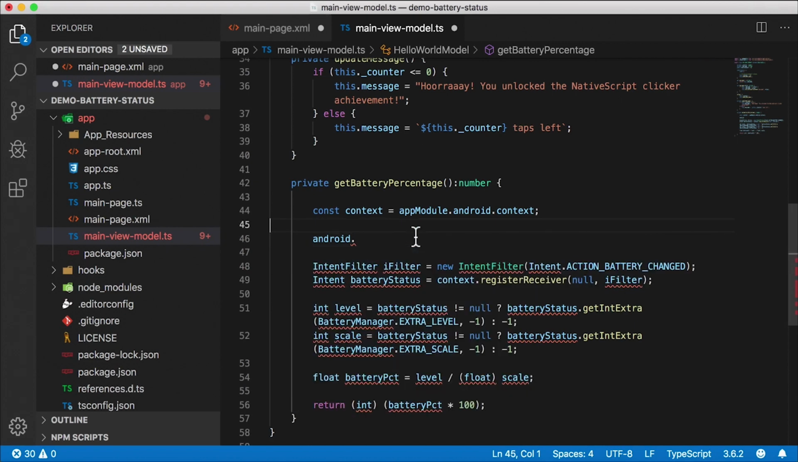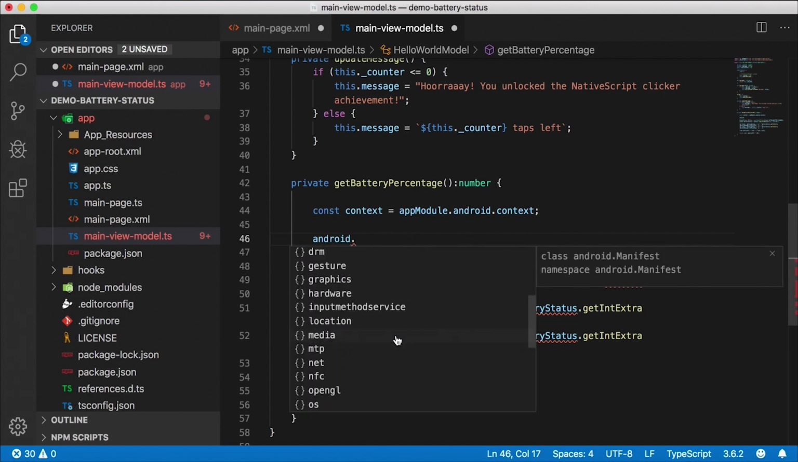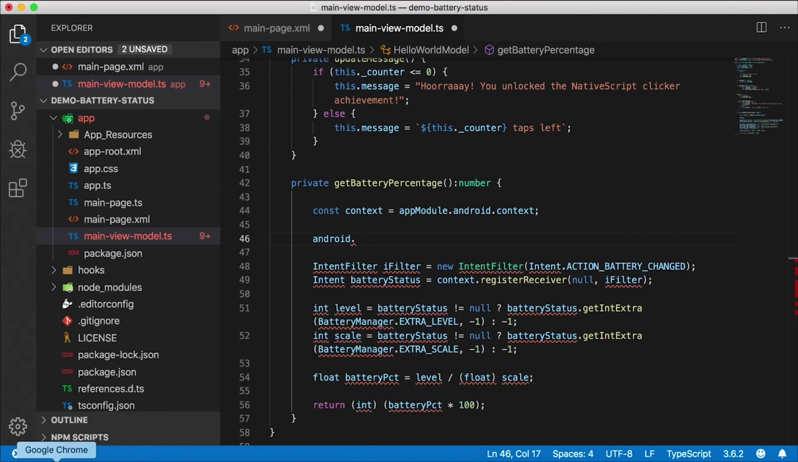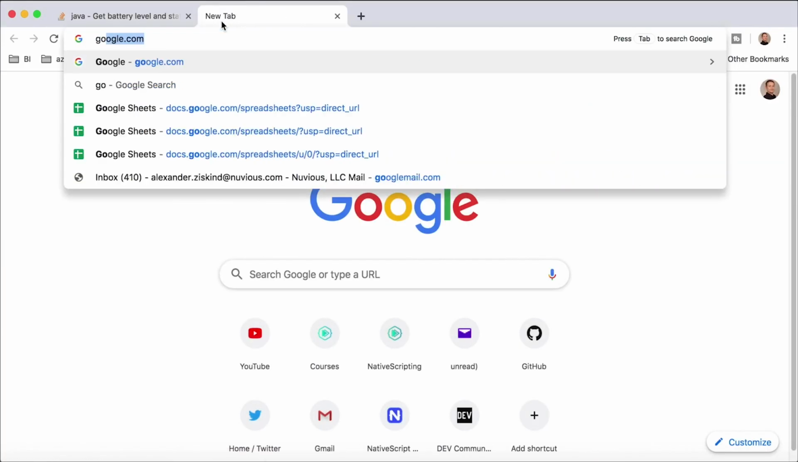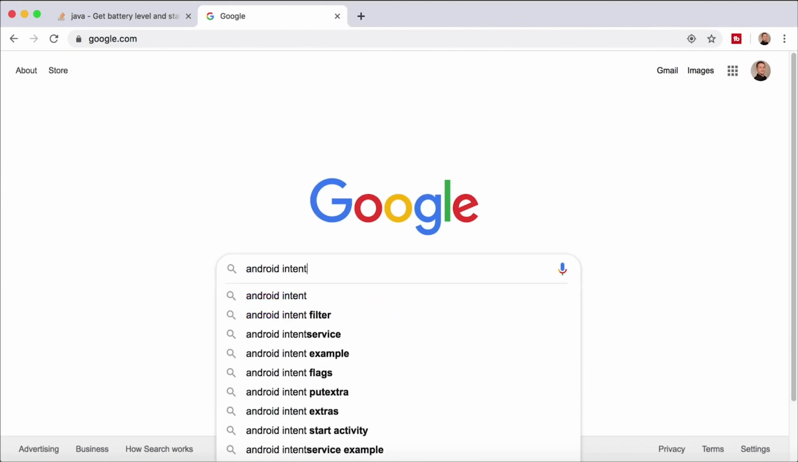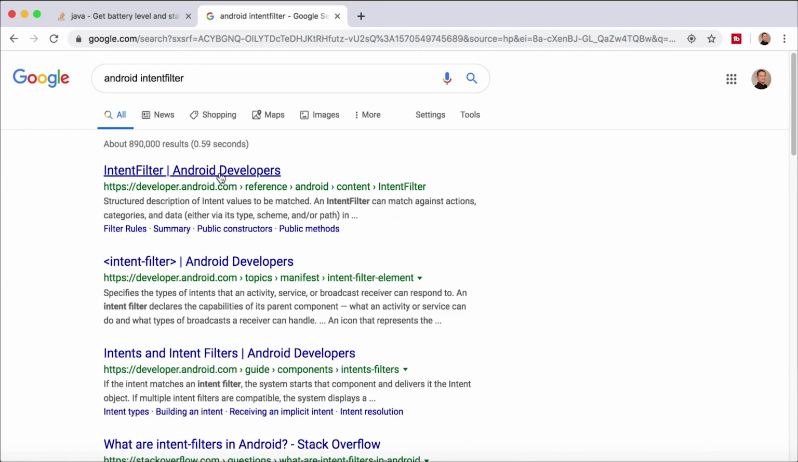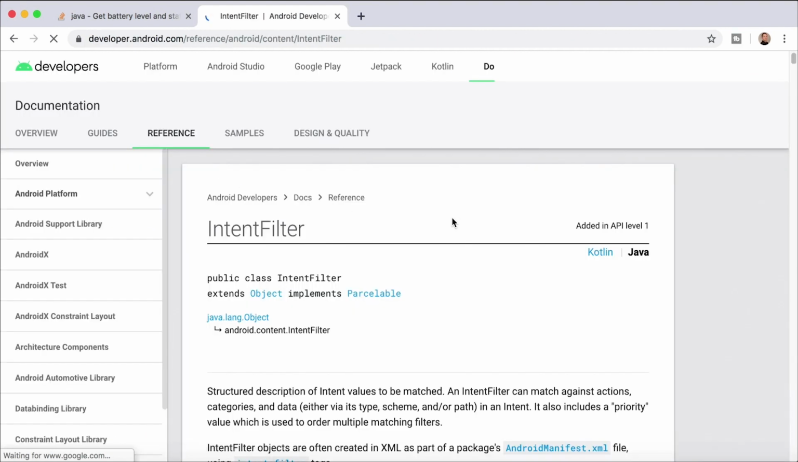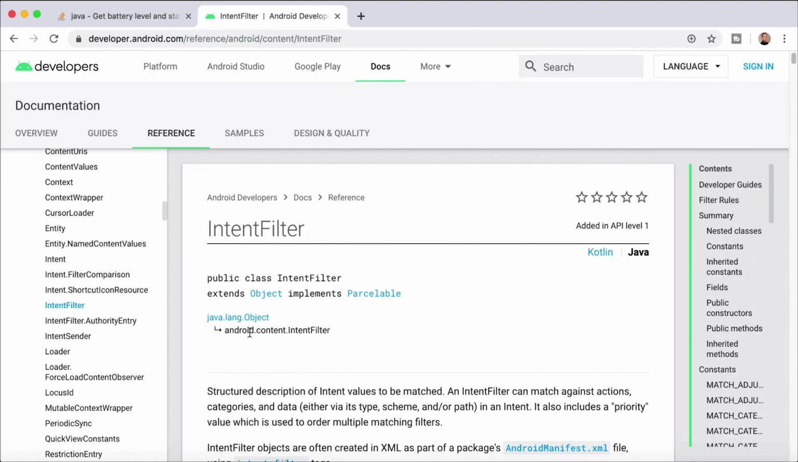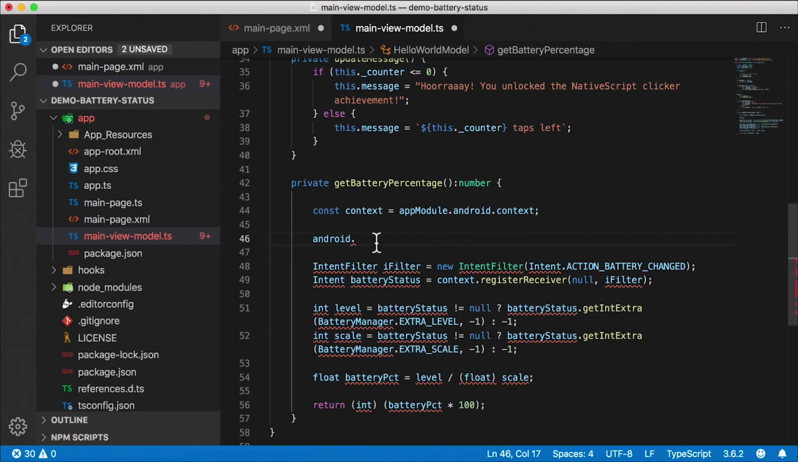So that's pretty handy. What we're looking for is this intent filter. How do you find out where in the Android namespace the intent filter is? Because it's not out here in the top level, so you have to go to one of these other sub namespaces to find it. Well, that's where Google comes in again. So I'm gonna go and open up a new tab and say Android intent filter. So we're looking for where this class is in the Android API. And here you can see that it's an android.content.IntentFilter. That's the full namespace. So let's do that.